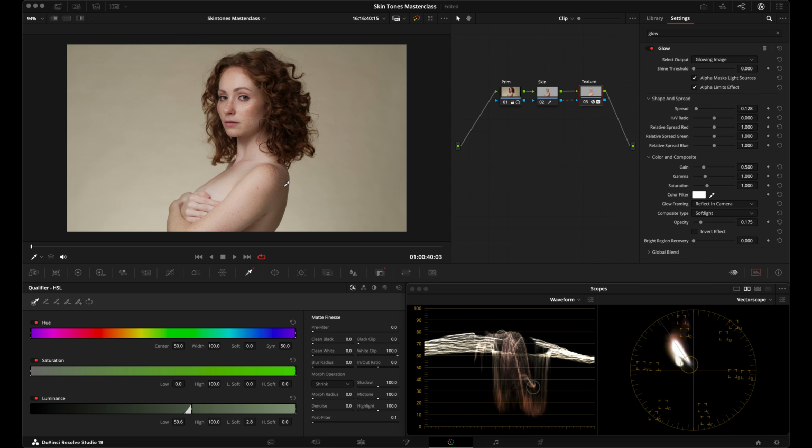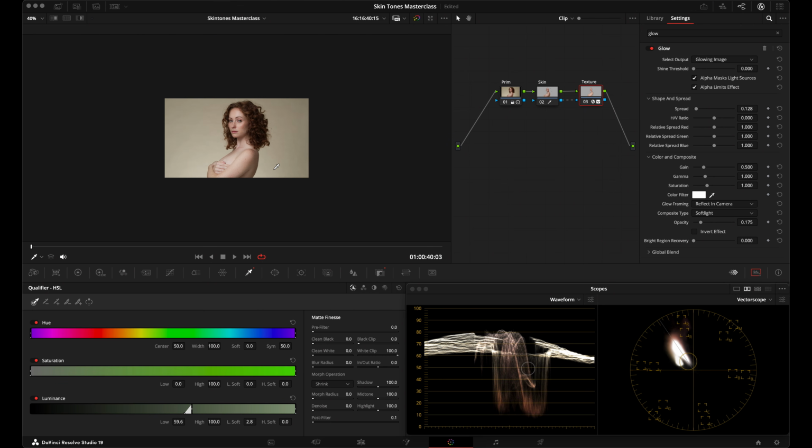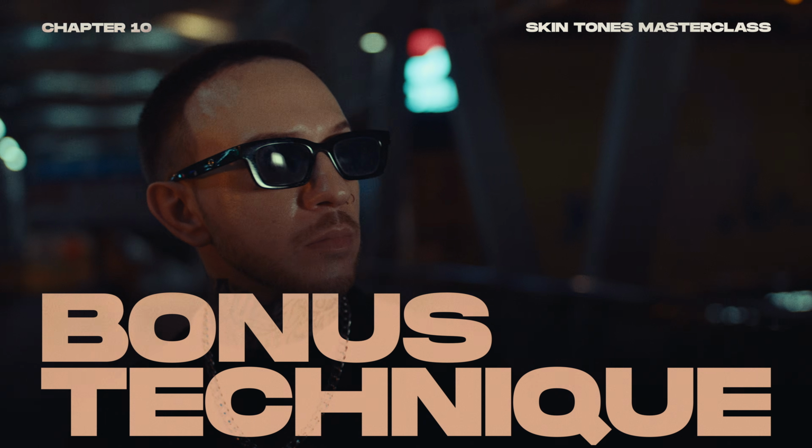And now you're creating more contrast because you're not affecting the dark areas, right? If we zoom out, see that nice glow that the skin gets? This is a nice effect for things like music videos and commercial grades. All right, so I have one more thing that I want to show you.